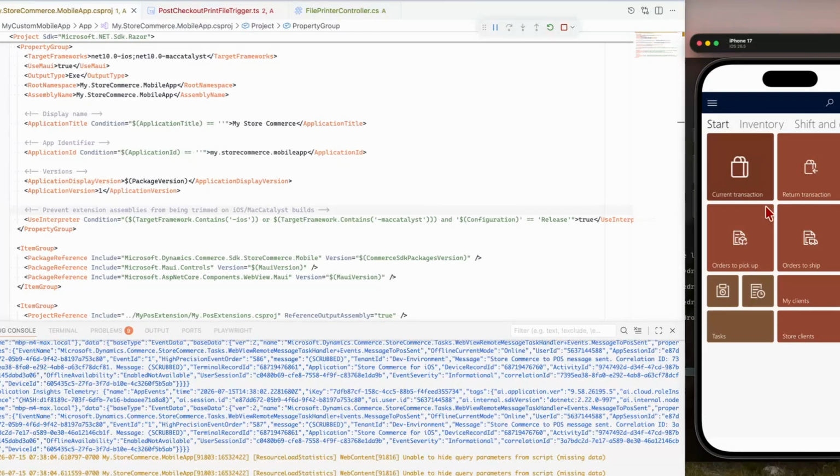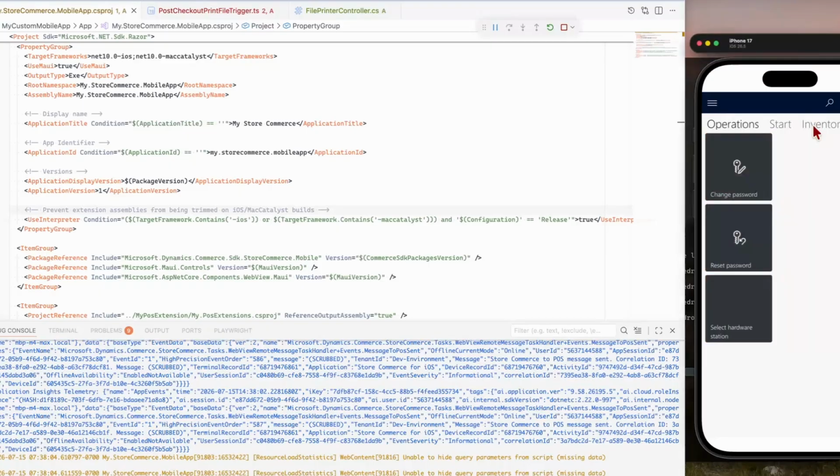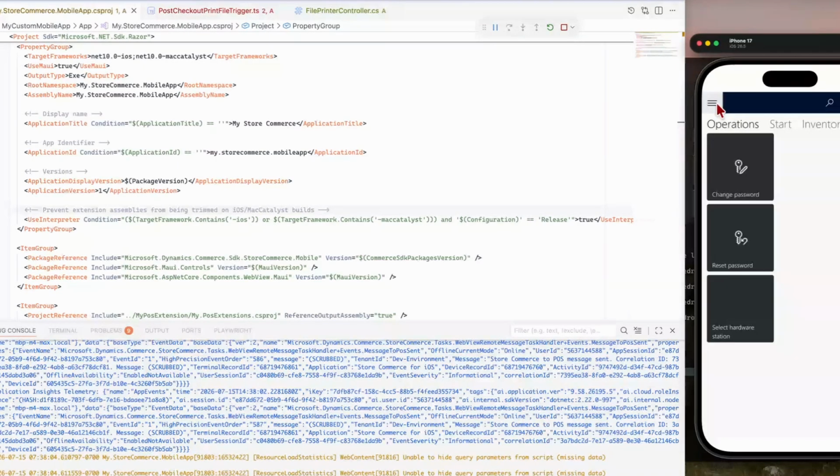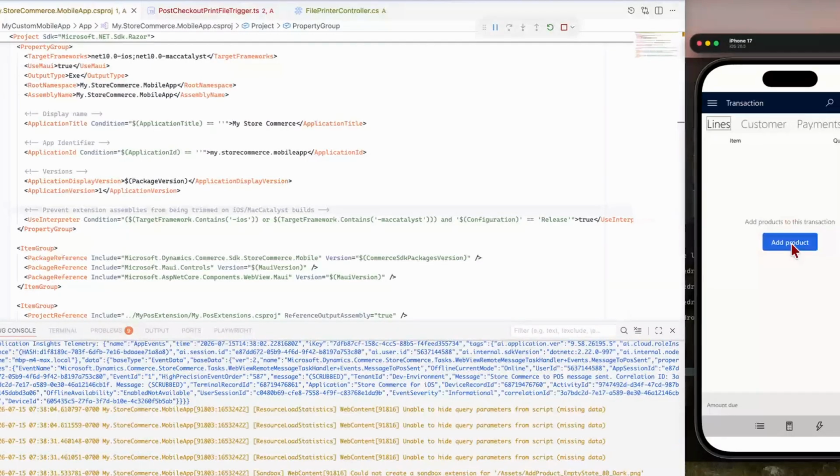So this is the point of sale with offline support. All of this is in-app. You're not connected to a cloud POS that is on a remote CSU. I'm gonna select my hardware station. Edit it. Now I'm gonna go to my transaction. I'm gonna add a product.